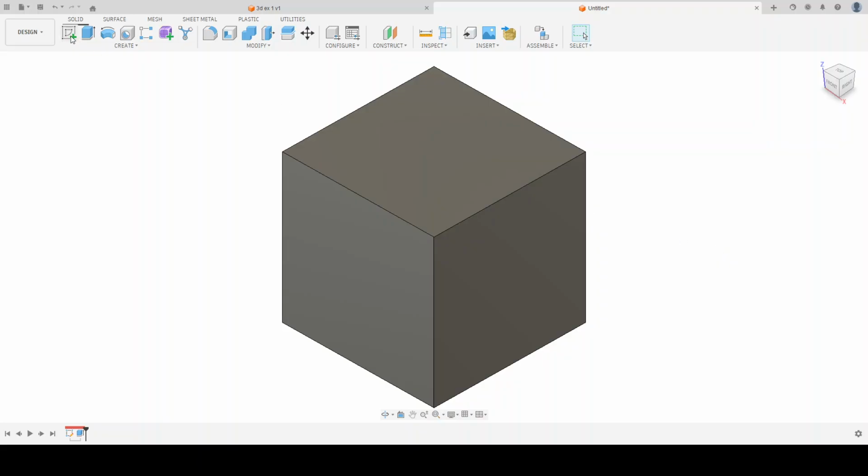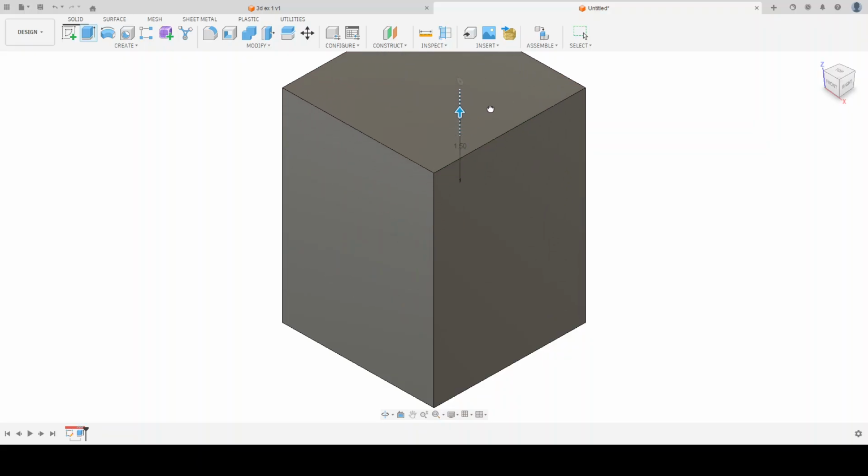Now, as I mentioned before, you can extrude anything that has a flat surface. So if I do push, pull, or extrude, and then click on a part or any flat surface, I can push and pull it in any direction that I want.